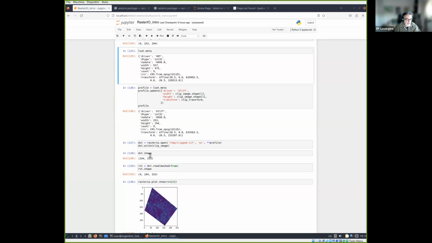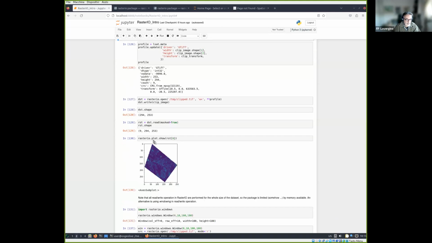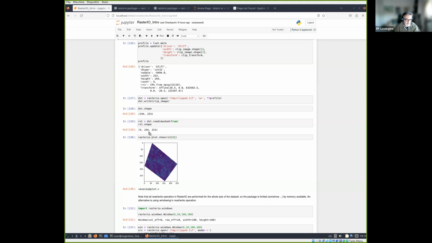And the final shape for each of these data rasters is again this one, number of rows, number of columns. I'm now reading again, taking into consideration the masking. The result of the reading is again 9 bands with this size, and this is the final result, because this was a simple clipping polygon within the Landsat image.